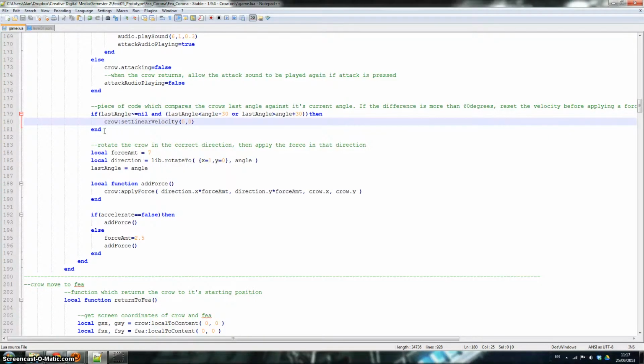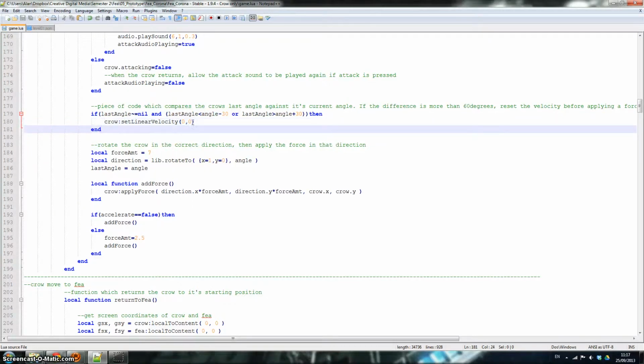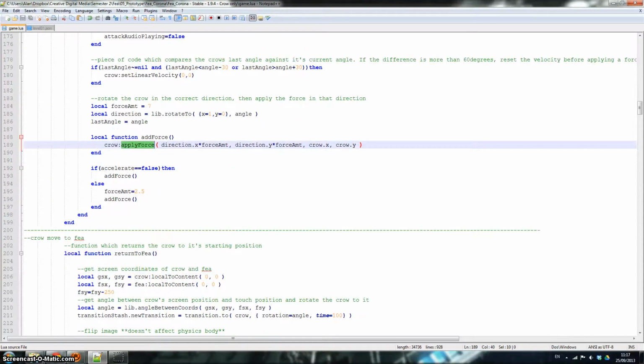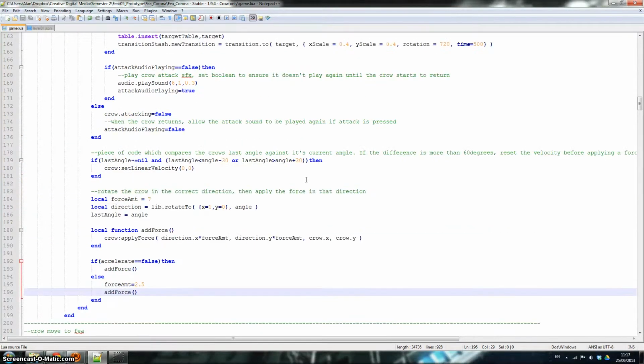To do that, I had to get his last angle and his current angle, save the last angle globally and compare it against the current angle, and see if his angle has changed too much or too little. Then I added force to him in the direction of the touch, and yeah, that's it. I mean, that was easy enough.